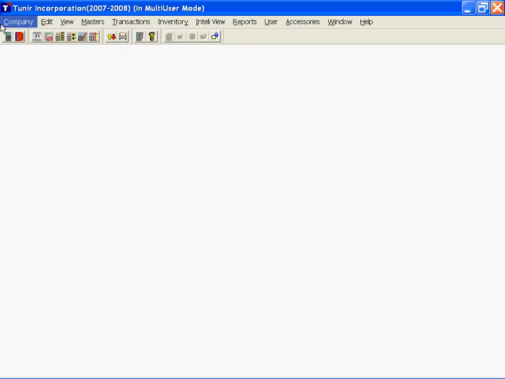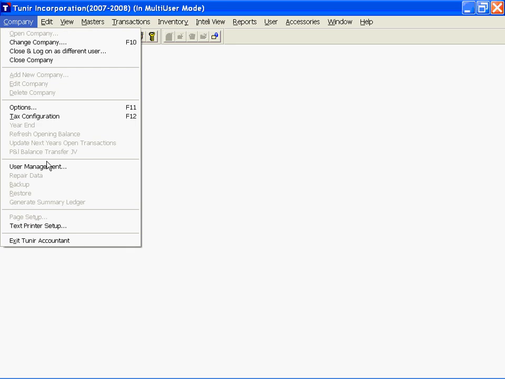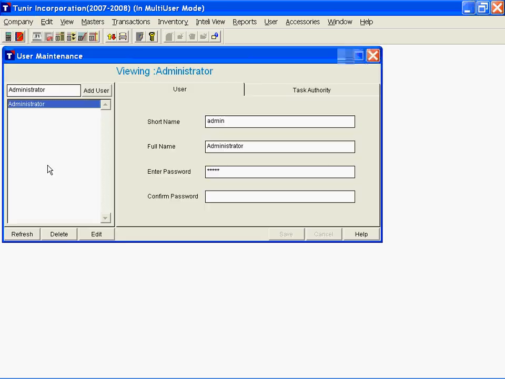We have created company. To create new users, we will go to User Manager in Company menu. Click on Add User to add new users. Enter short name for the user here. Enter full name here. Enter password and confirm password.